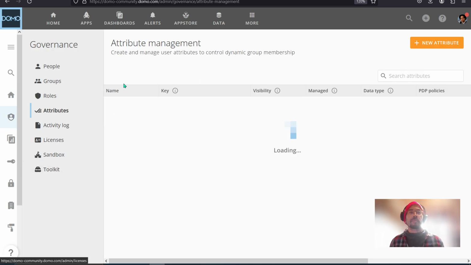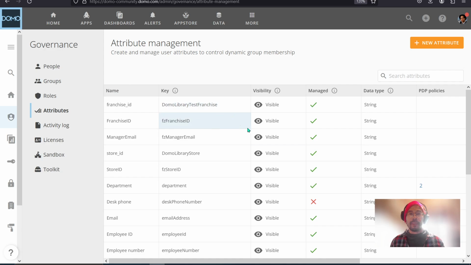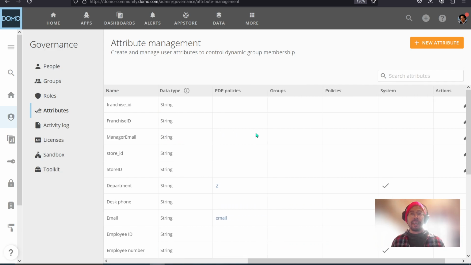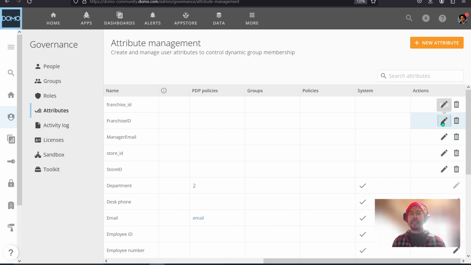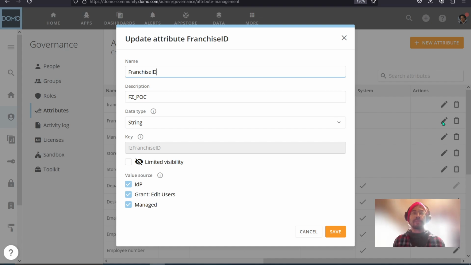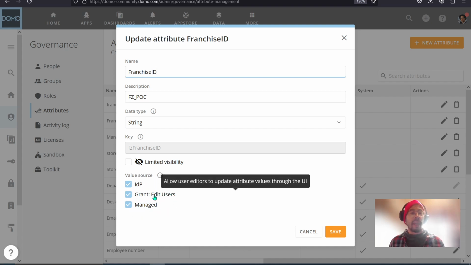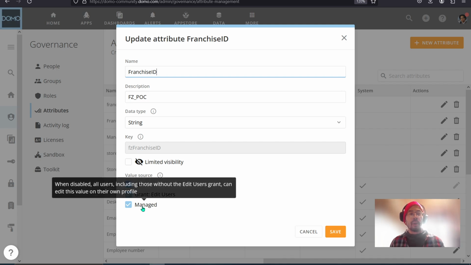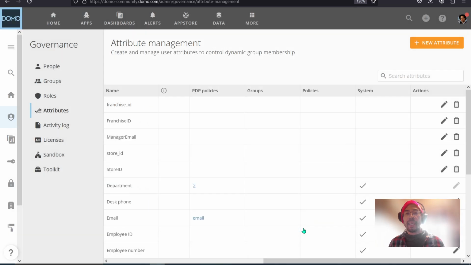All right, so if I pop into attribute management, this is what the user interface looks like. I was actually mistaken. Once upon a time, the only trusted attributes were from your SSO. But now, like I said, Domo has extended it so that I can create custom attributes that people that have that grant can manage, or if I disable this, anyone can update. Again, I can use these custom attributes to create PDP policies and dynamic groups. And again, that's why this is interesting.